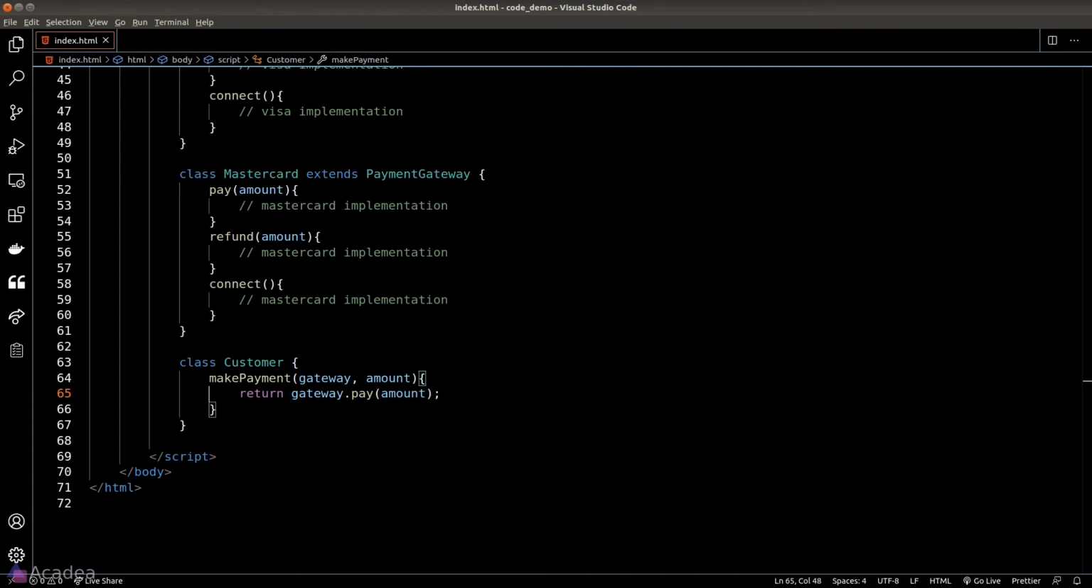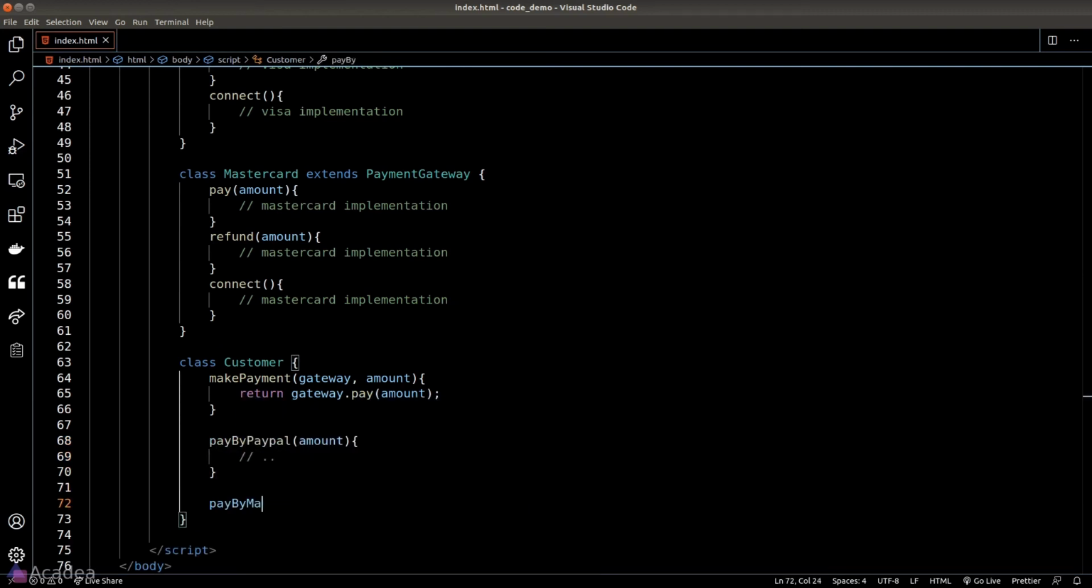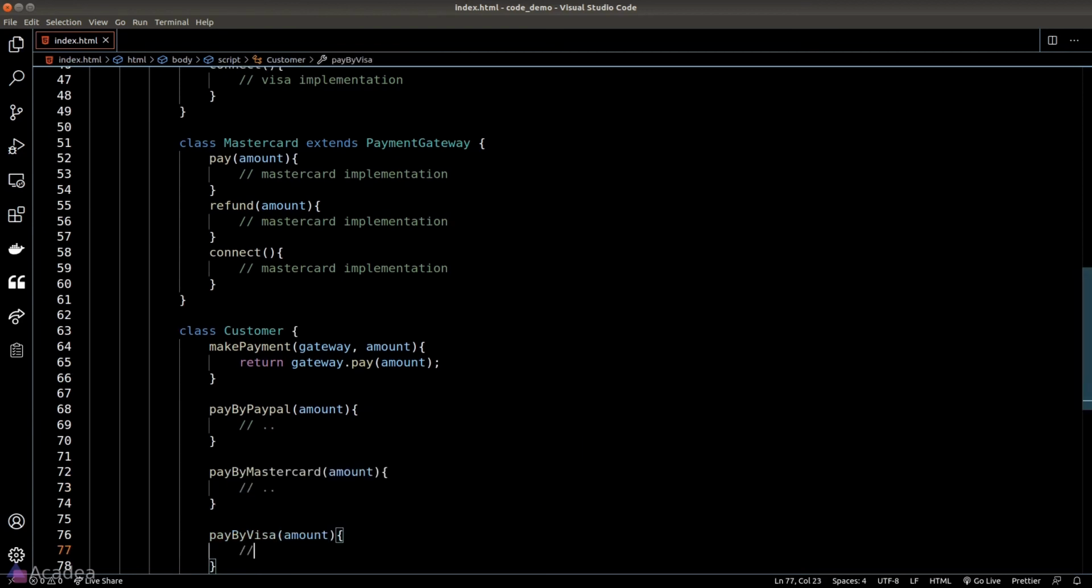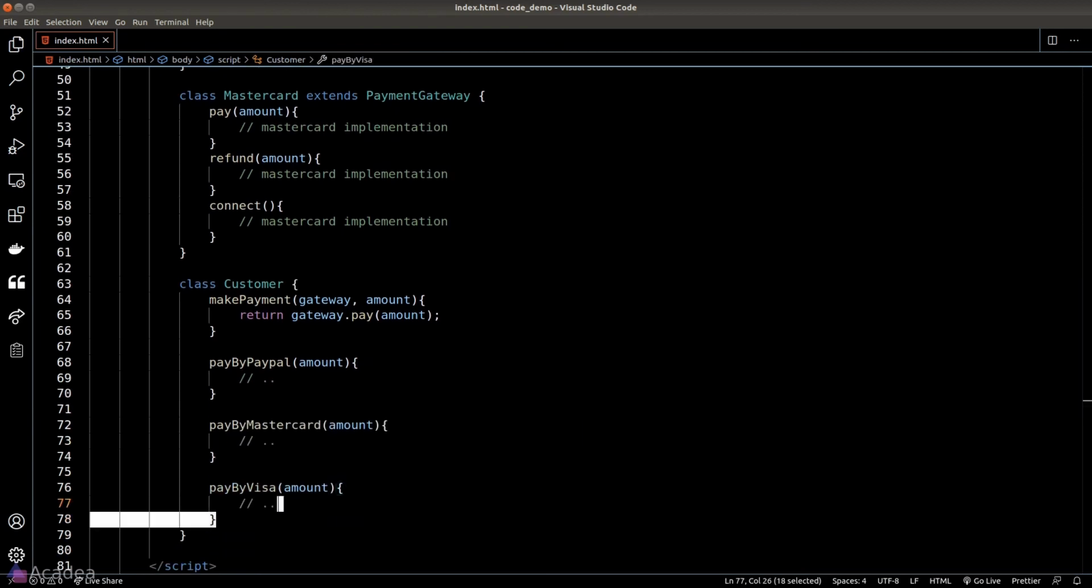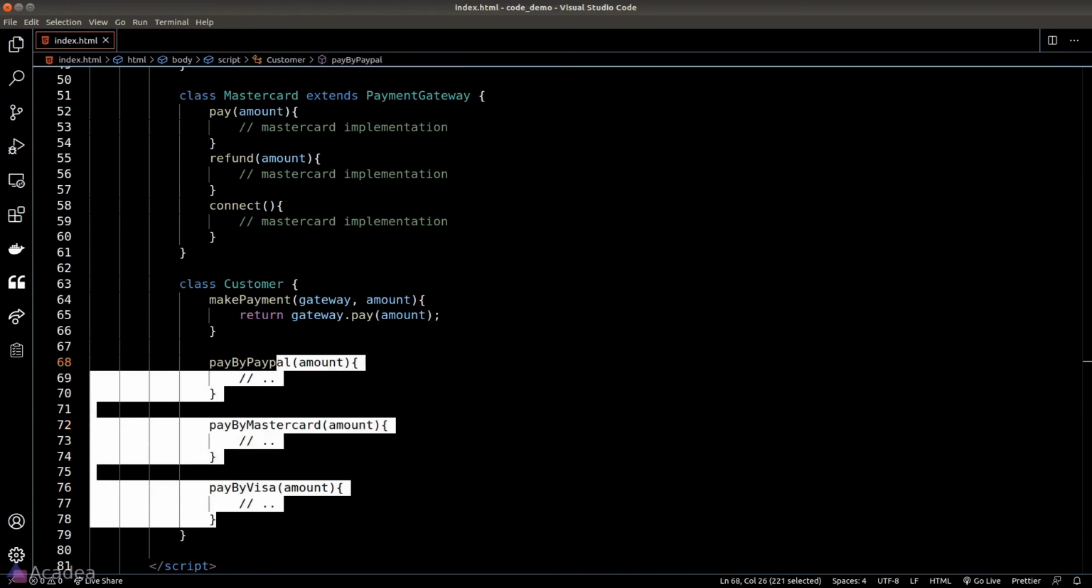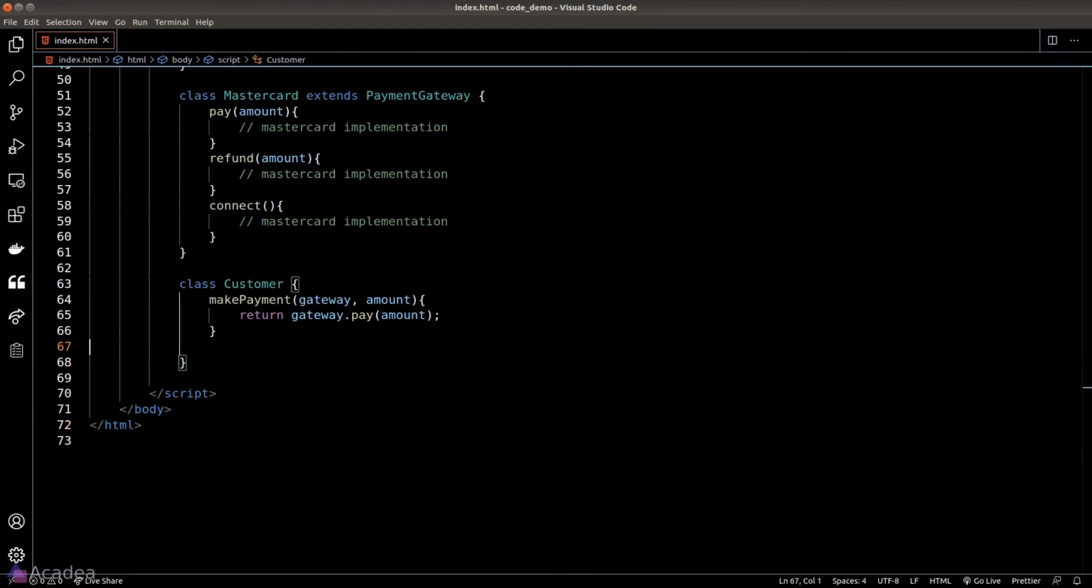And this is exactly the benefit of polymorphism. It is nice and neat, right? Without polymorphism, we might need to implement functions like pay by PayPal, pay by MasterCard, or pay by Visa, and implement the specific logic in each of these methods, which will make our customer class very messy and hard to maintain in the long run. So let's not do that. It's much better to delegate those specific logic into their own class.